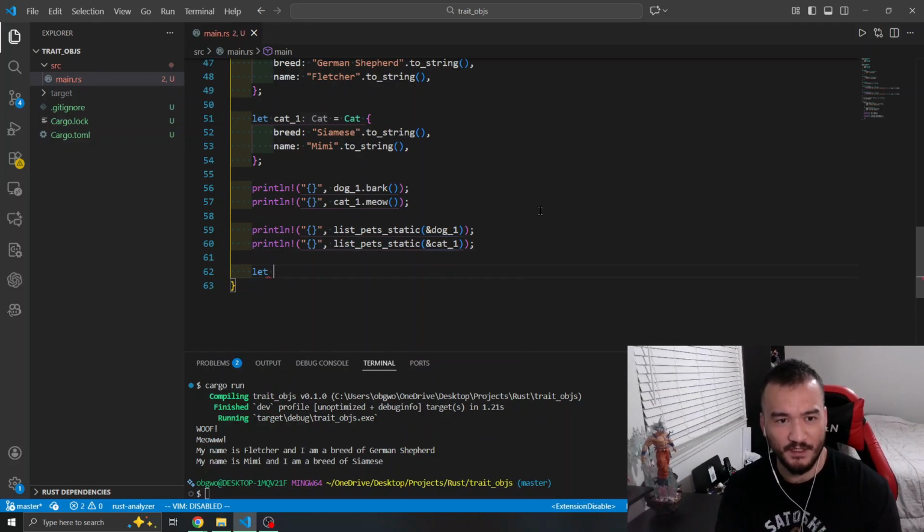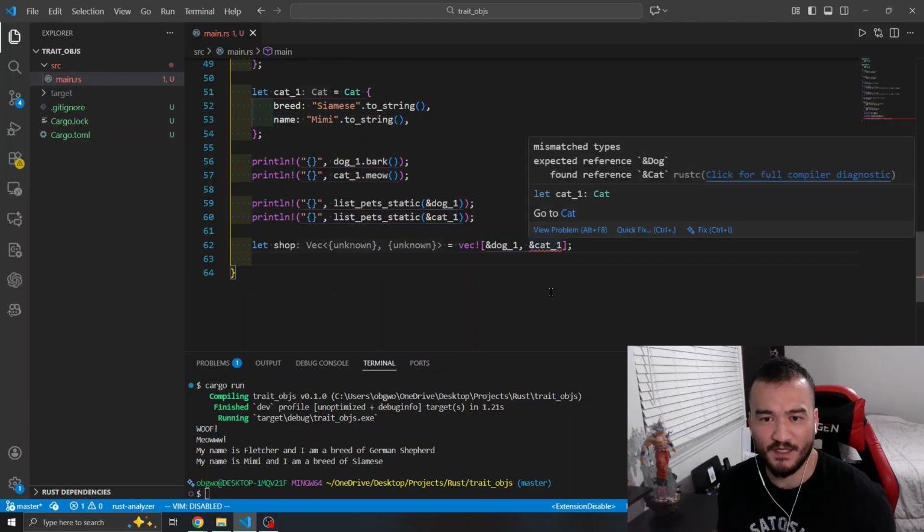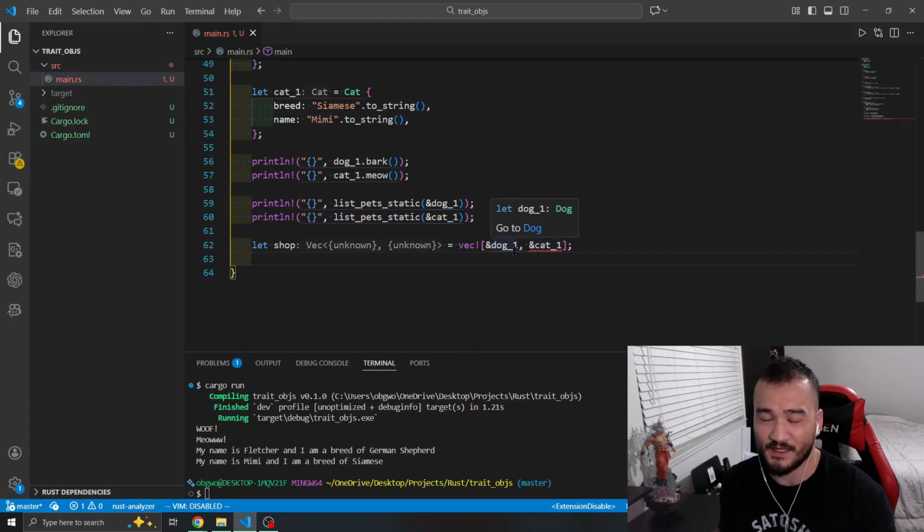Let's say let shop equal a vector of dog and cat. If we try to do that now, as you can see, the compiler's not happy because they're not the same types, mismatched types, dogs and cats. A vector can only accept items of the same type, so we can't do that.